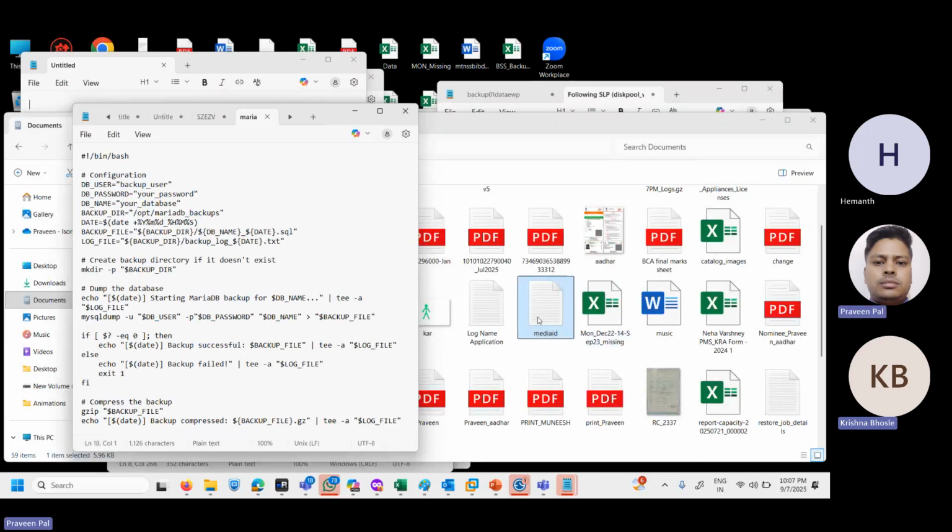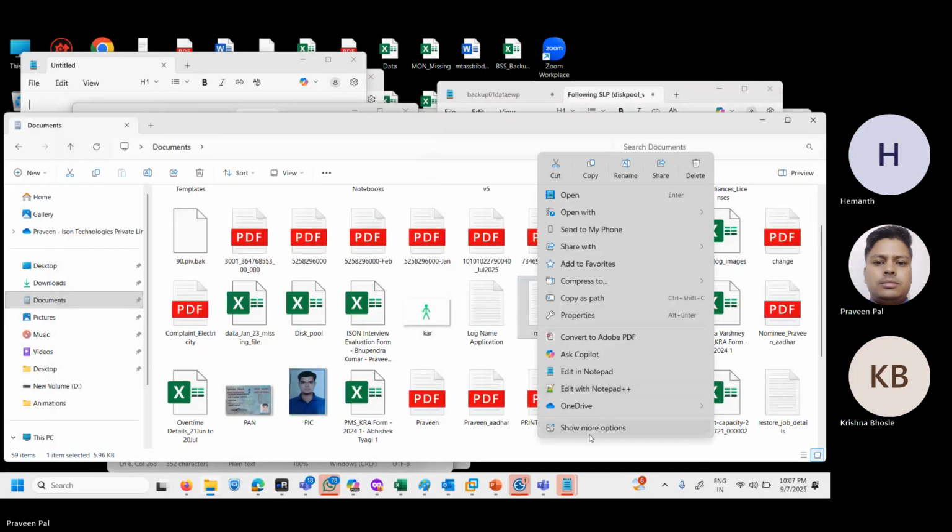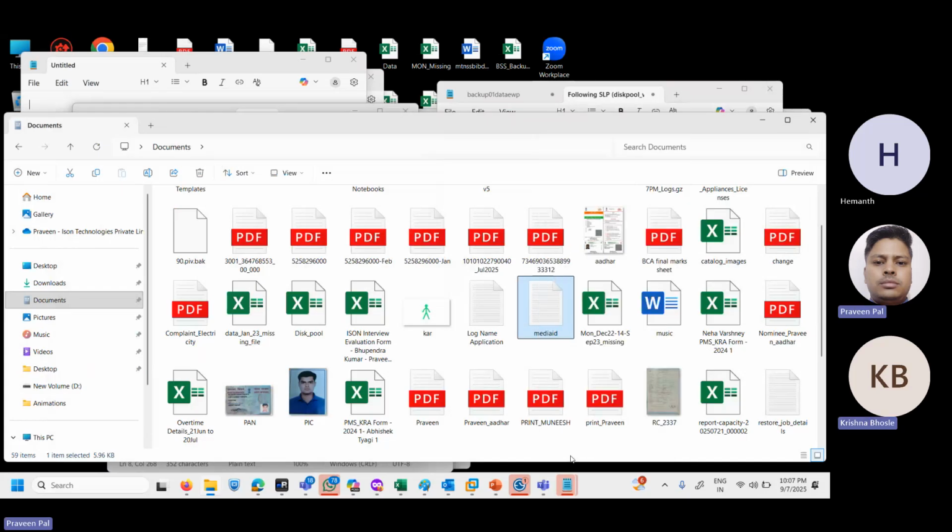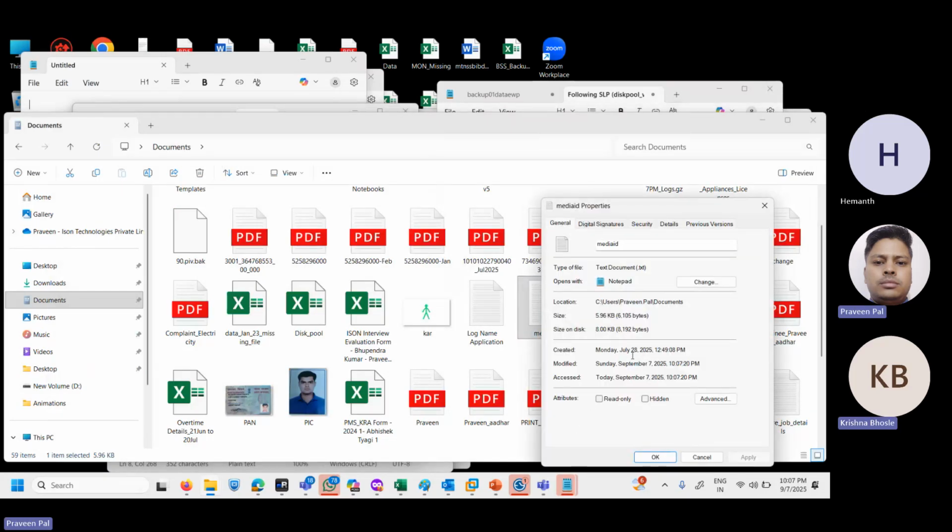Okay. Now I'm just checking the properties. Now you can see the created date is 28 July and the modified date is today's date. Correct. So yes, actually the incremental backup works on this one. It checks the modified date. Right. The incremental backup checks this modified date. In this file, the modified date has been changed.